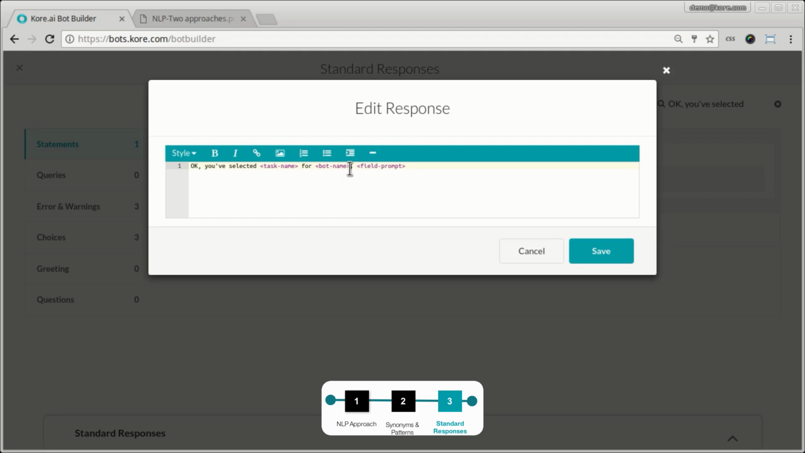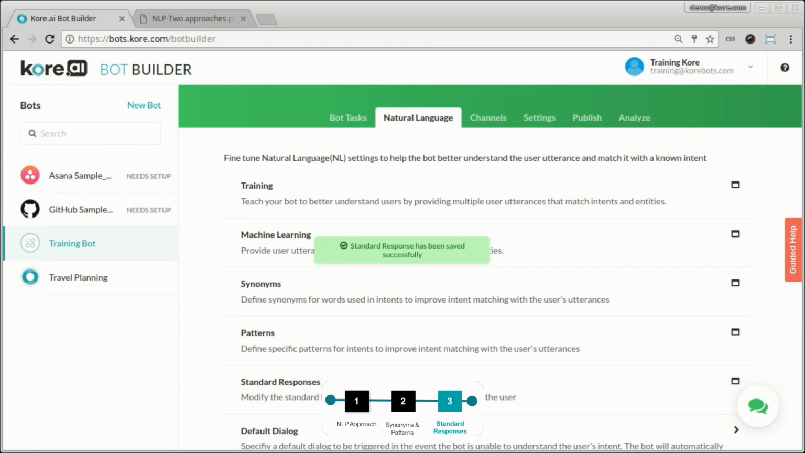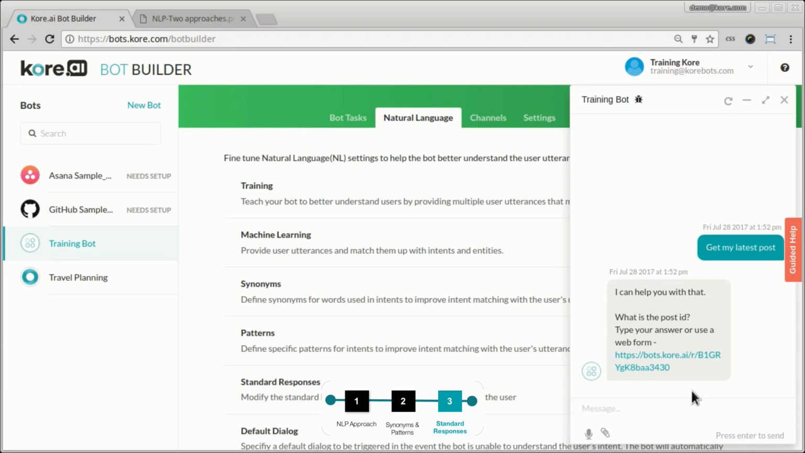So these are all templated here, and instead of this message, I can change it to make it a little bit better in terms of experience, and say maybe something like, I can help you with that, and then prompt for the field on the next line here, right? So I just save that, and now I say get my latest post. It says, I can help you with that. What is the post ID? So this way we can change the experience by just changing the standard responses here.